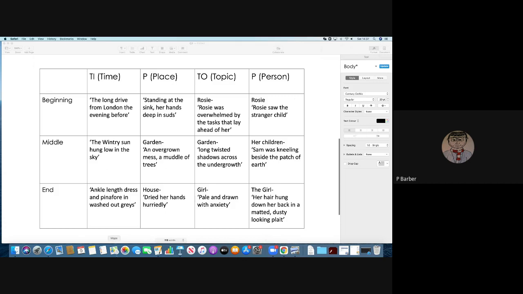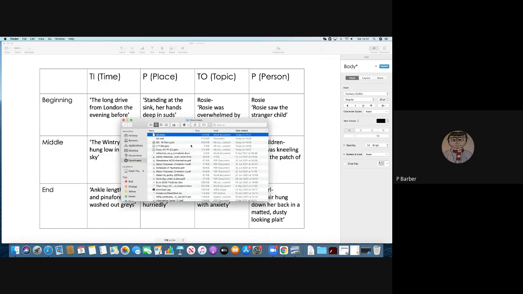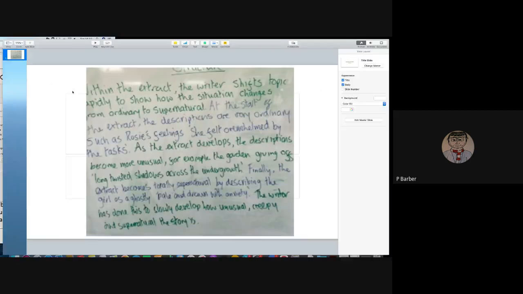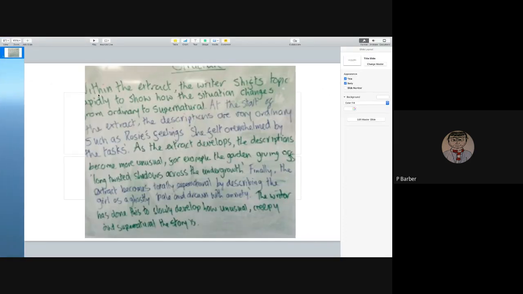What we're going to do today is have a look at a paragraph, how I've gone about doing this. So apologies, because this is handwritten. It was one we did as a class, but we can see that in this one we are looking at the change in topic. Within the extract, the writer shifts topic rapidly to show how the situation changes from ordinary to supernatural. This is what is happening. There are shifts in topic, and this is why it's happening. It's going from the mundane to the extraordinary, the ordinary to the supernatural.